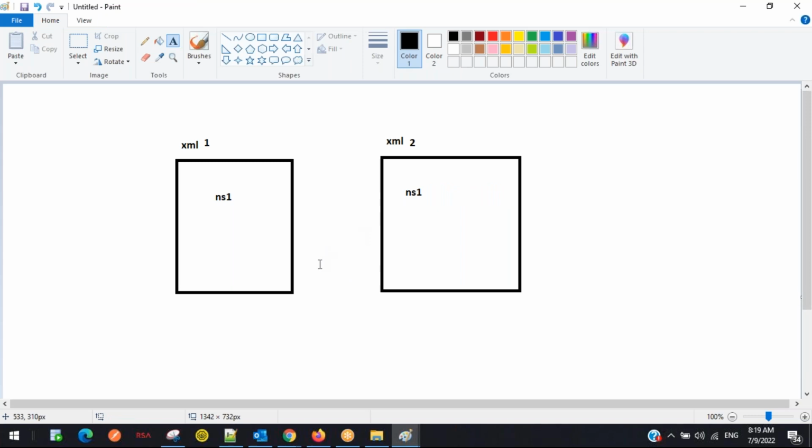They don't even connect with each other. XML1 doesn't care about XML2. XML2 doesn't care about XML1. They don't know each other. Yes, sir. And NS1 is within, a qualifier works within the scope. It won't work out of the scope.